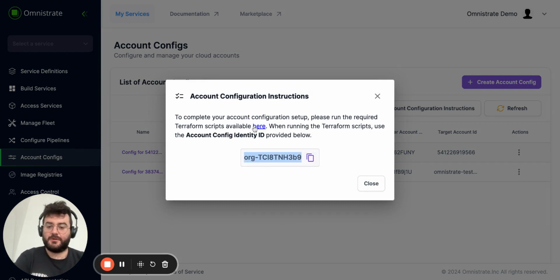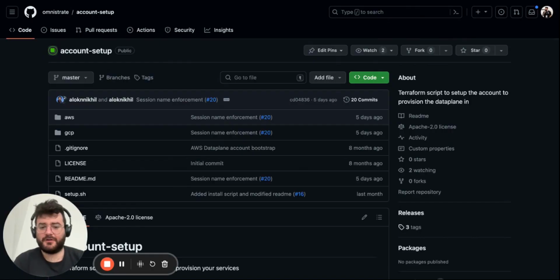Now, as you can see, we also link our account setup repository, which is public on GitHub, and you need to navigate on that repo. Let's see you in a second. Here we are on the repo.